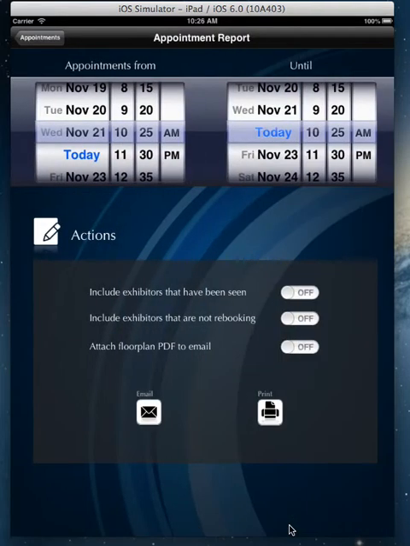The report section allows you to produce reports based on companies that have missed their slots. At the top of the screen there is an appointments from until range. In this instance I'm going to select everybody that has missed their appointments between yesterday morning and now. I also have the ability here to switch on what options the report produces.